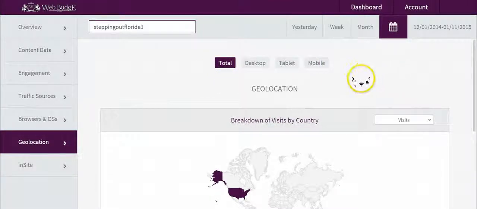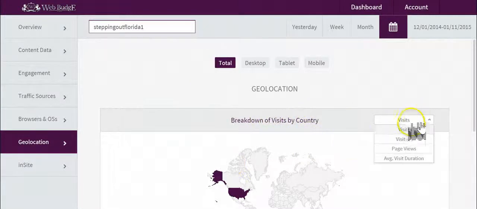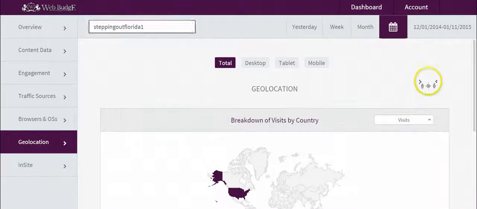Again, this is a new site, so I'm not going to expect too much when I'm looking at this site. As I go along, I will monitor a little bit more about my geolocation and all the other different types of statistics that are being offered to me. Breakdown of visits by country. Right now we're looking at by country, and I can see here visits, visitors, page views, and average visit duration.